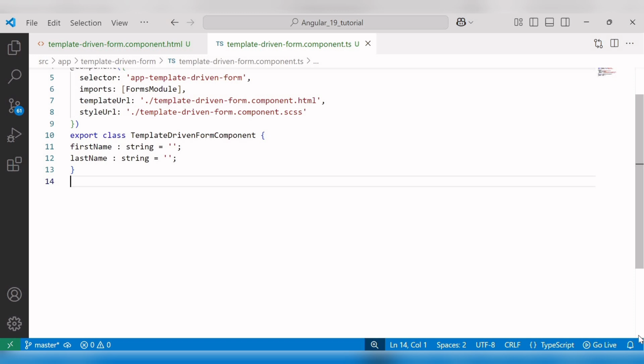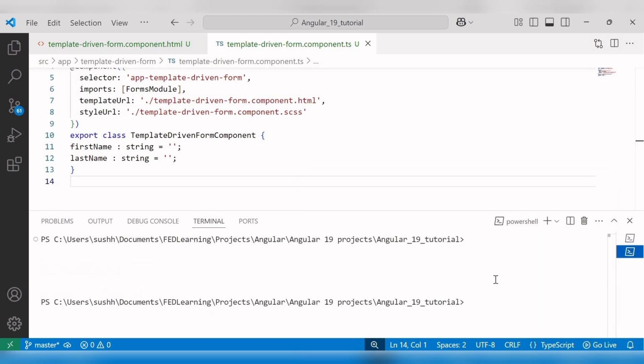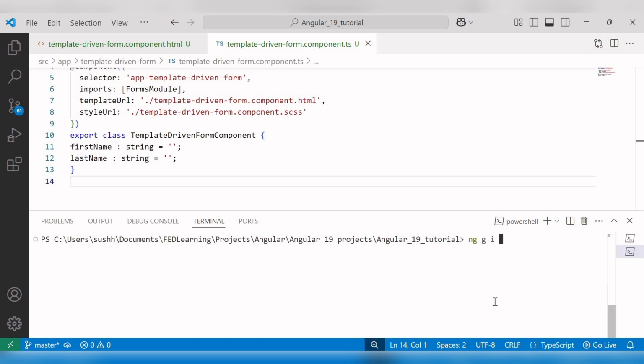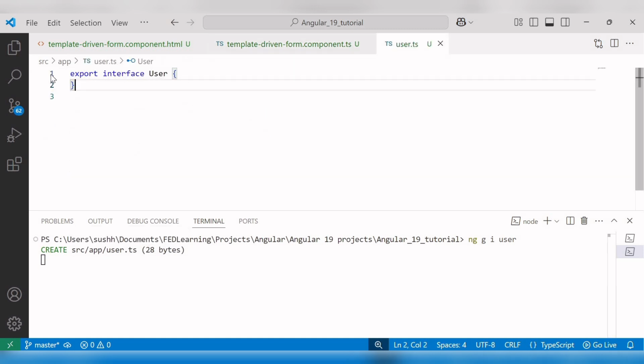So let me create a model by running the command ng generate interface, I for interface, followed by the interface name, user. Enter. And this will generate a new file called user.interface.ts in the current directory, containing the basic structure of an interface like this: export interface user. And if you want to learn more about TypeScript interfaces, kindly check out my interface video from the TypeScript tutorial.